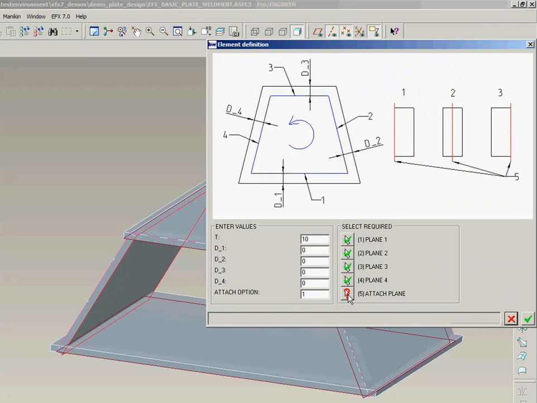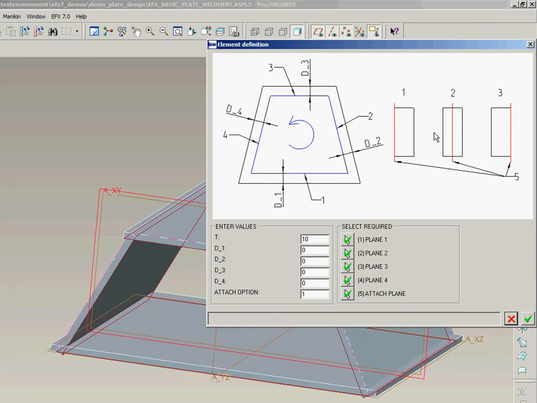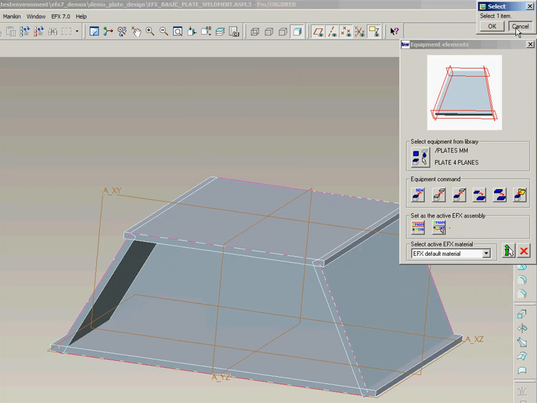And I have to define the attachment plane. In this case the center plane. And the plate should be centered to this center plane, so I choose option 2. Now you see the plate is created.